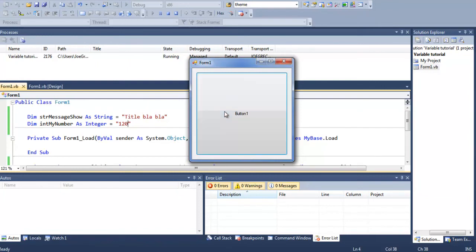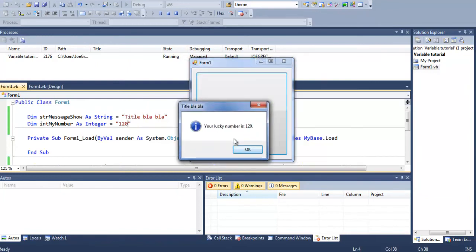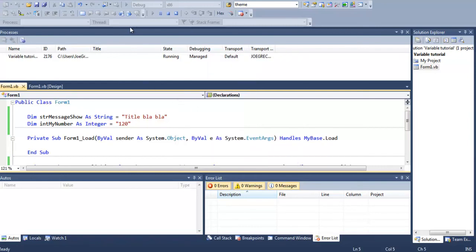So now I'm going to click the button, and it's going to say my lucky number is 120. As you can see, we have 120, and the title is title blah blah, and that is it. Ignore the Facebook sound in the background. I'm very sorry about that. So, as you can see, my lucky number is 120, and that is the basics of adding variables to your form.